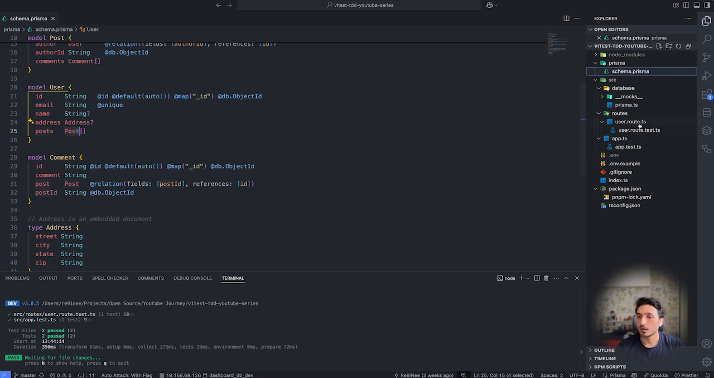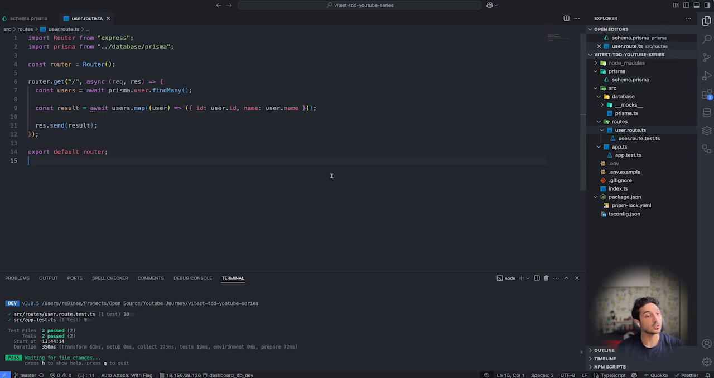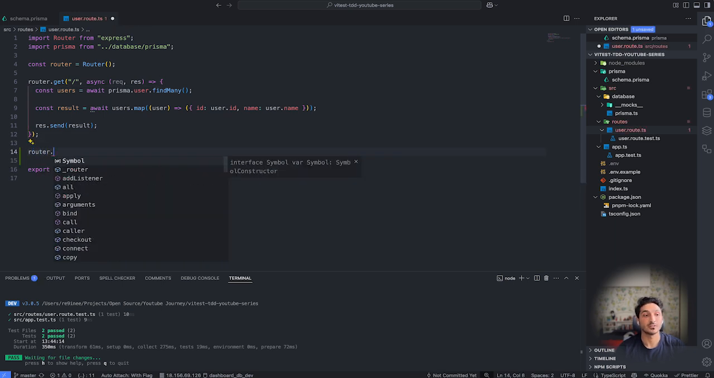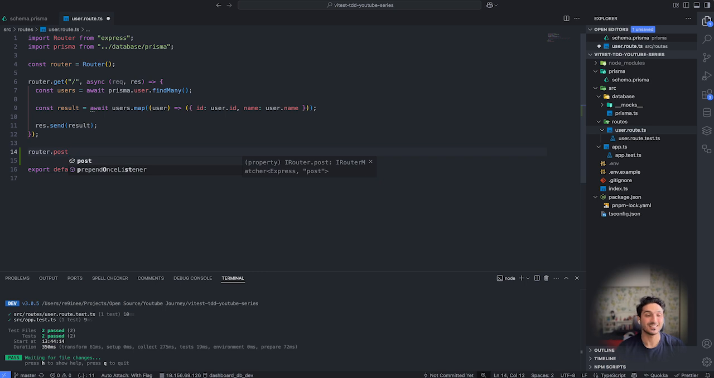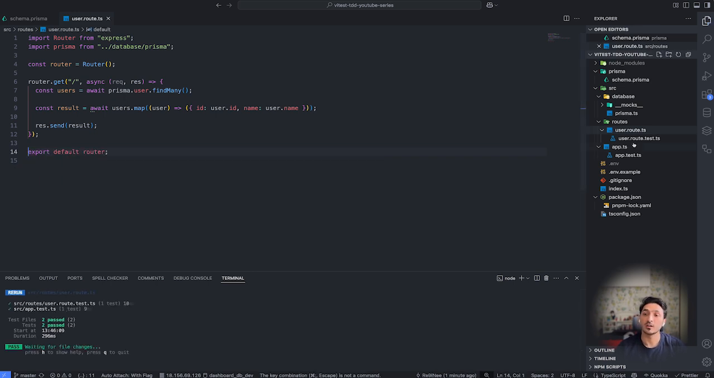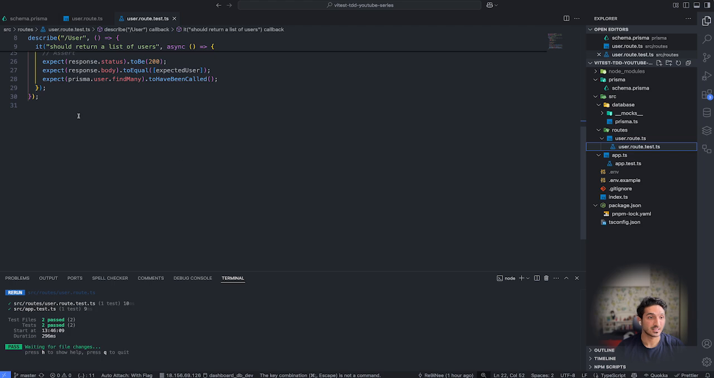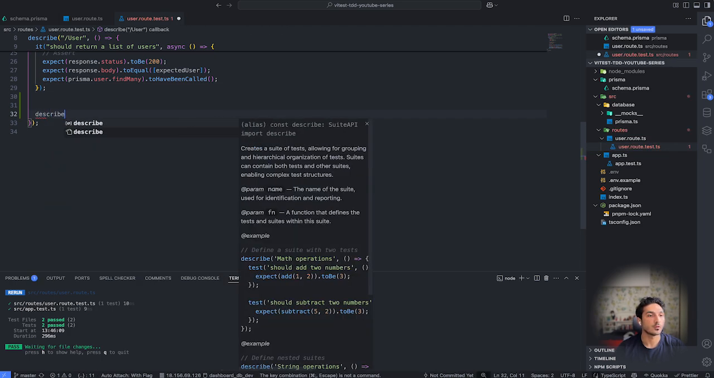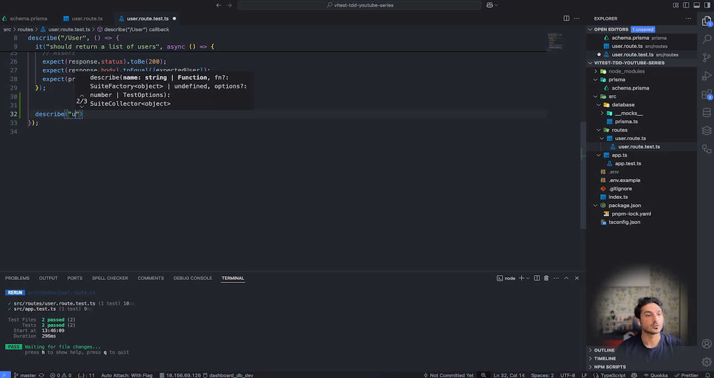Okay, in here we're going to implement our router.post. Gotcha. That is the first thing that we don't do in TDD. We write tests first, then implementation. So we remove this line, we get back to our tests, and in here I want to describe user post, or creating a new user. That would work both ways.